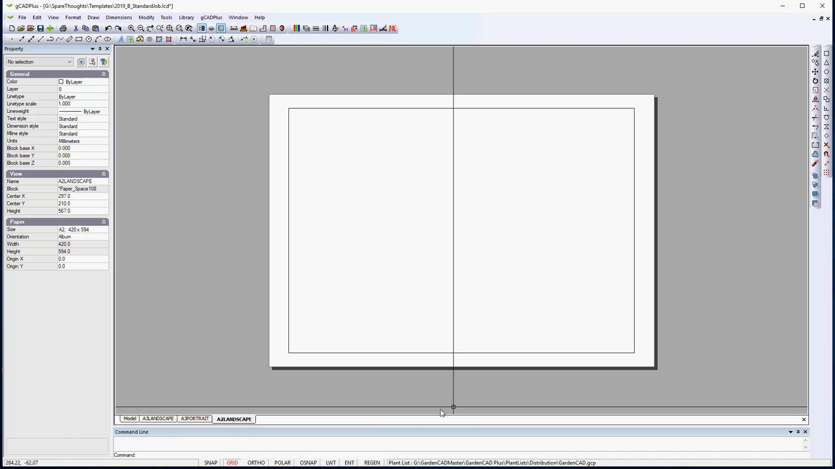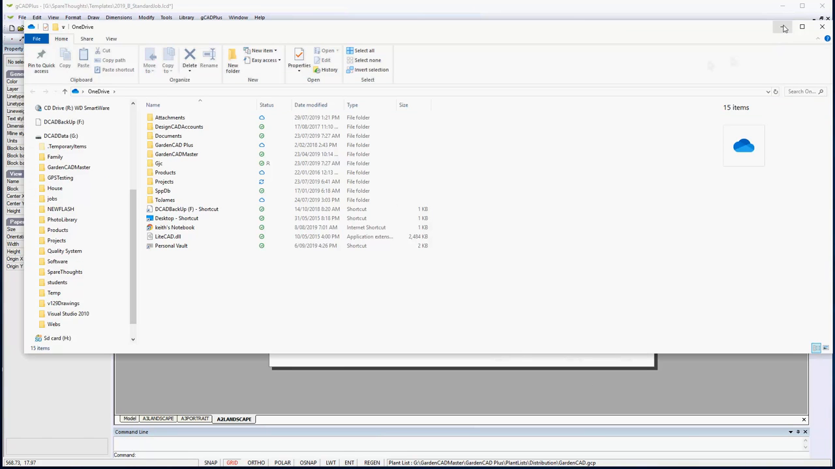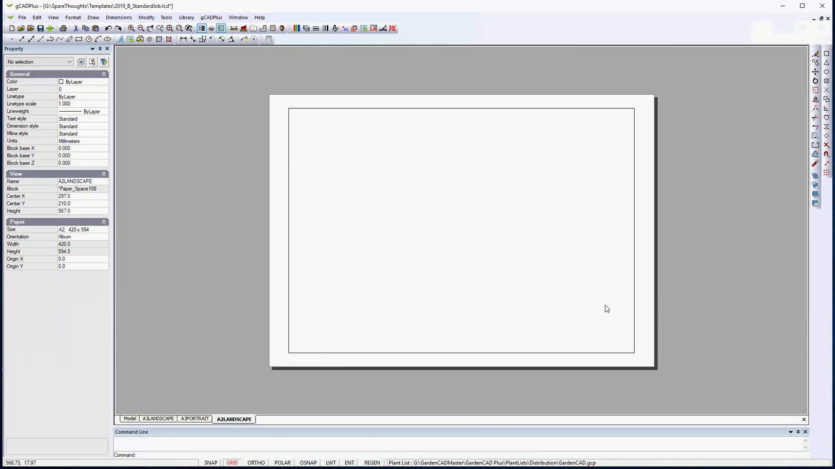So I hope you can see you can follow the same procedure again and put the title block down in the right corner. Later, as you develop the plan, you might change that name. It might be A3 Landscape Concept or A2 Landscape Details.